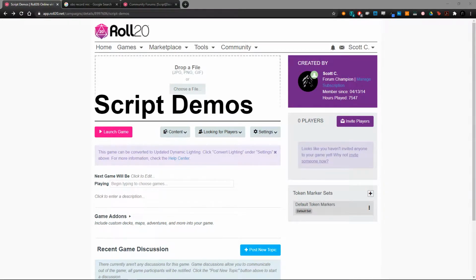How's everybody doing today? This is Scott Casey, and I am going to demonstrate how to use my Door Knocker script to make it easier to move your players through maps and even sometimes have them move themselves through maps.